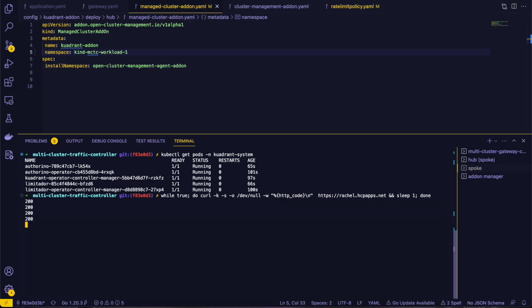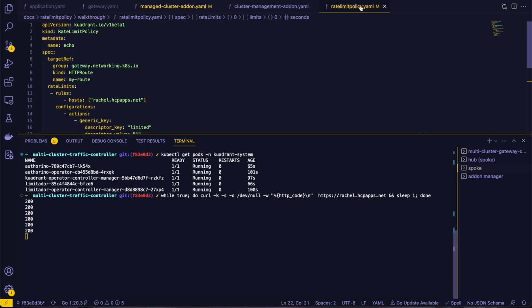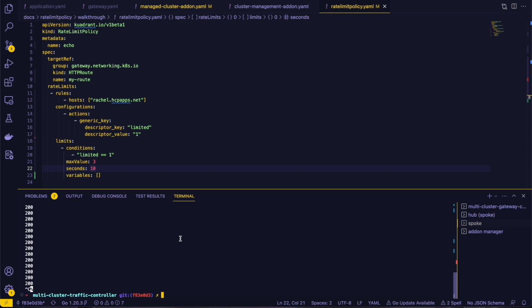So what I'm going to show you now is the rate limit policy that we're going to apply. So this is going to hook up into limiter, which is an operator as part of Kuadrant. So looking at this rate limit policy, what are we actually doing? We are using the target ref, so this is dictating where we want the rate limit policy to go onto. So this is going to be going against our HTTP route, which is attached to our gateway. You can then see the limits. So the limits are essentially what configuration we want the rate limits to have themselves.